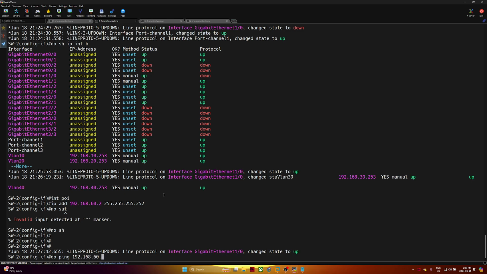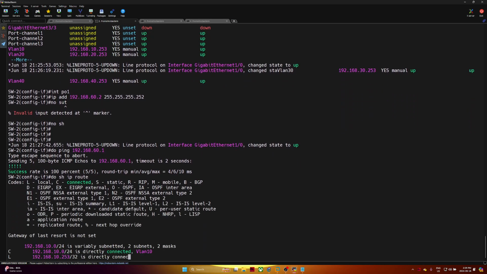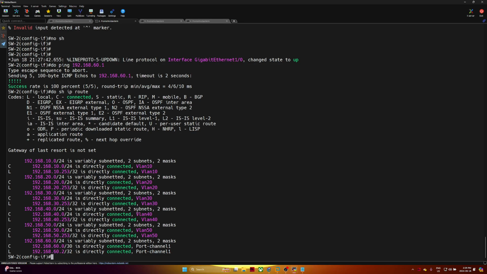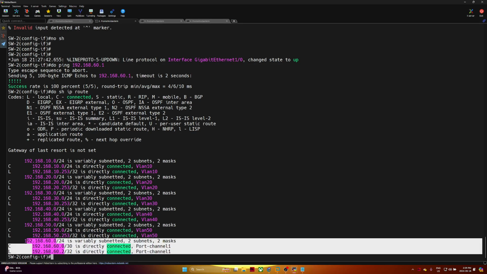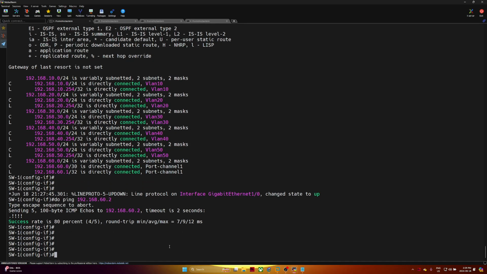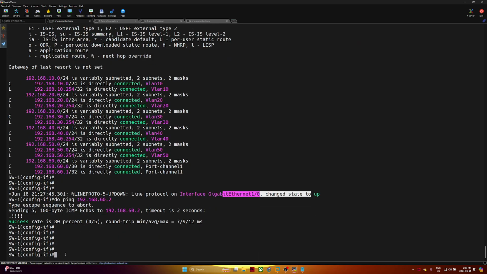Ping 60.1 and do show IP route. All right, so it knows about this 60.0 network for channel 1. It knows about all the VLANs as well. Yeah, so okay, /32. All right, so now we shouldn't be having that problem. I don't know why it was flapping before. It may have caused it to do that somehow, but now it shouldn't do that.